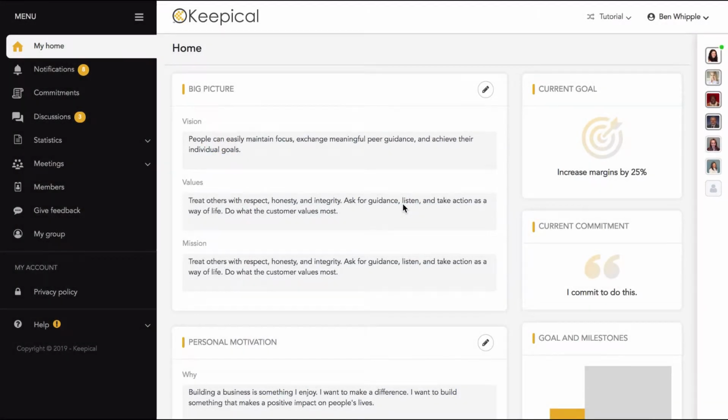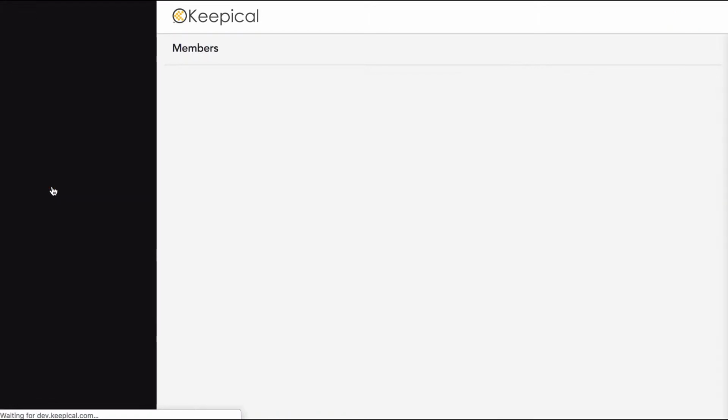Let's take a look at how to edit your profile. It's a good idea to have a lot of good detail in your profile so that others in the group can know and understand you. So navigate to Members in the side navigation panel and select that.